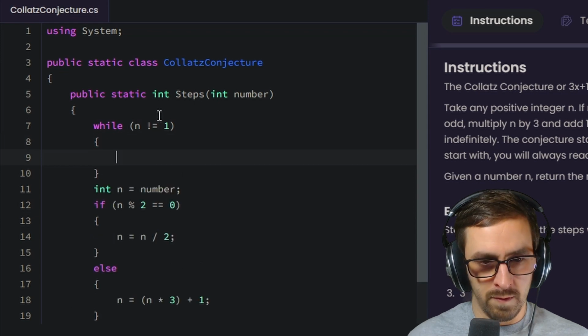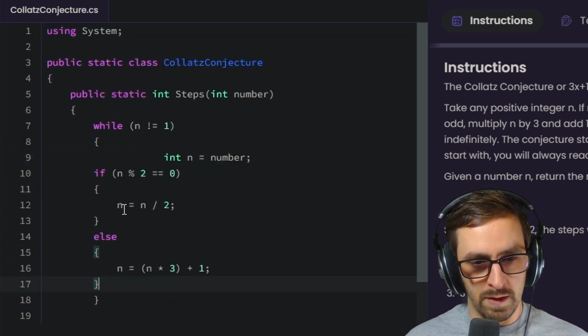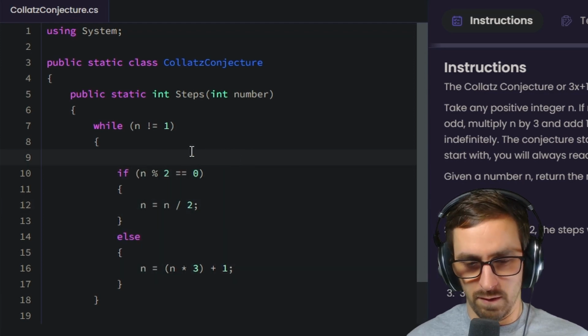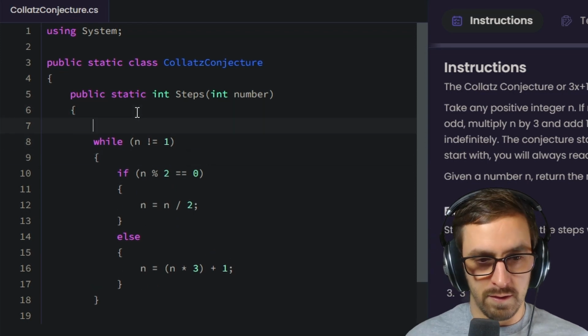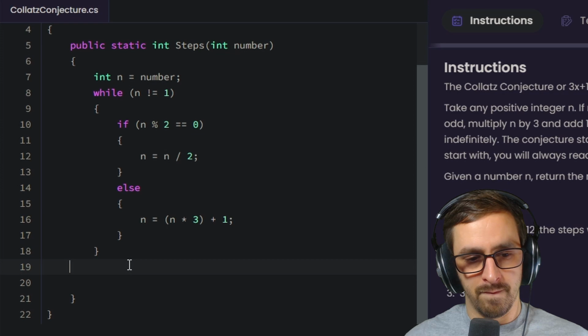Then we want to loop. Let's grab everything that I just created, put it inside the while loop. I think I actually need to put this part outside the while loop because we need our integer to exist beforehand. And then after the while loop is done, we will return.